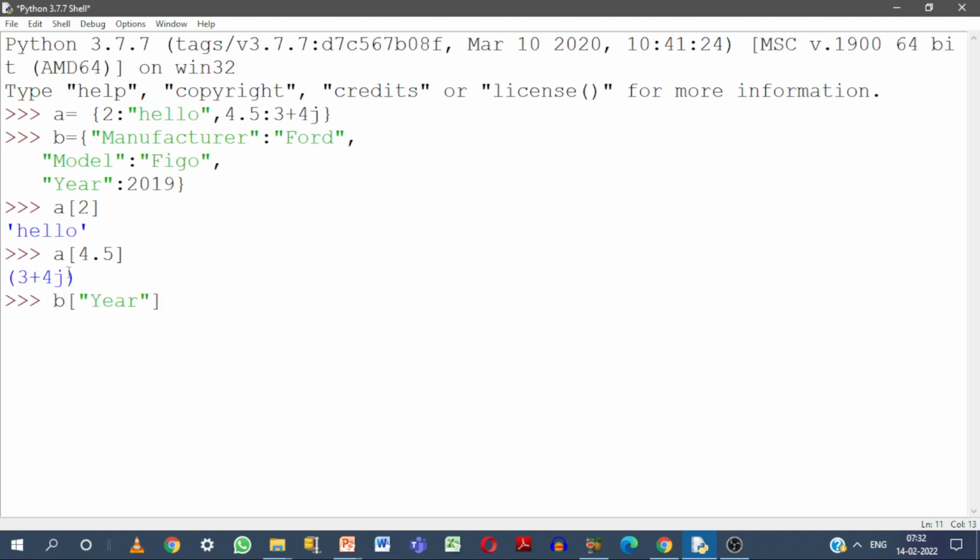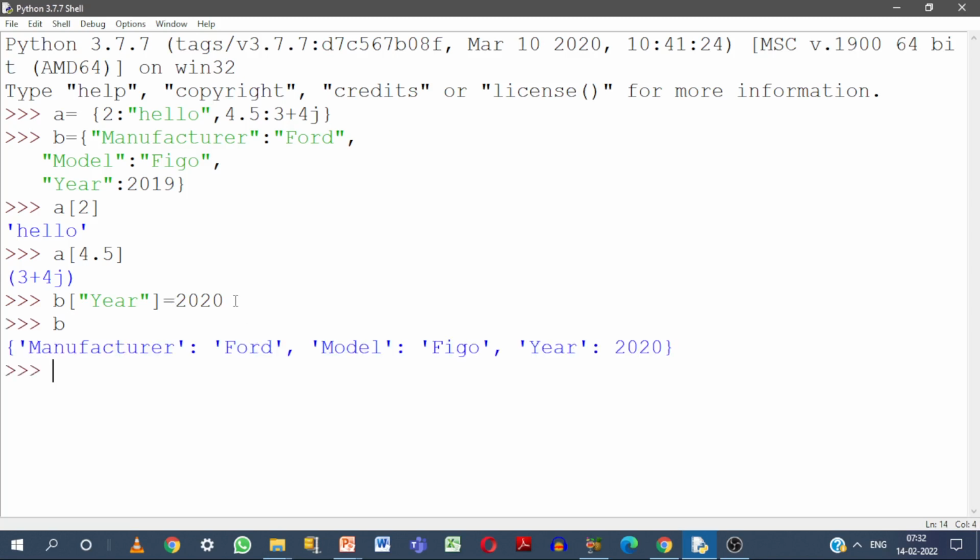Like I said, you can index using the corresponding key value, right? The corresponding key value is year, and I'm trying to add another year. This will not add a duplicate entry, rather it will replace the existing entry, because there's already an index called year, and I'm assigning it 2020. So rather than adding a duplicate entry, it will remove the existing entry and replace it with this one. Let's check this out. Now if I print B, you can see that previously it was 2019 and now it has been replaced with 2020. So it does not add an additional entry, rather it replaces the existing entry.